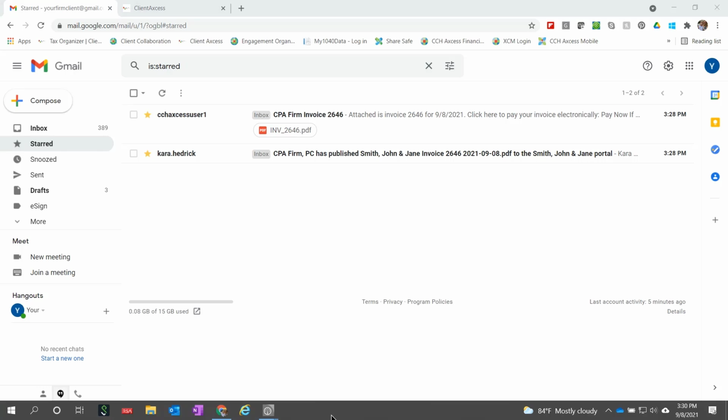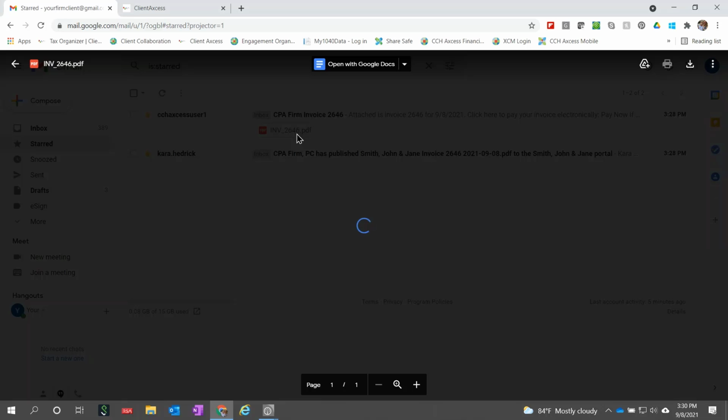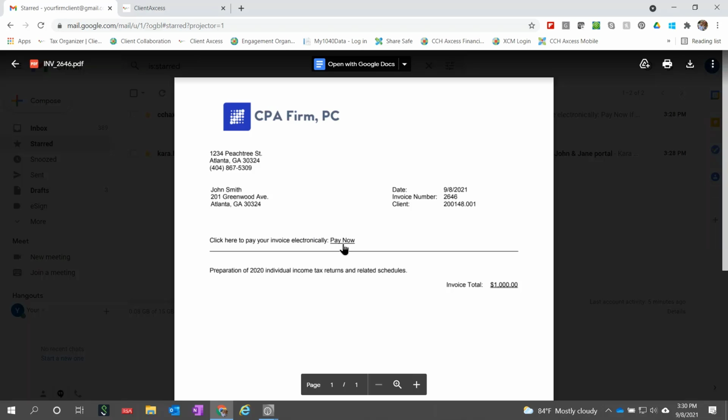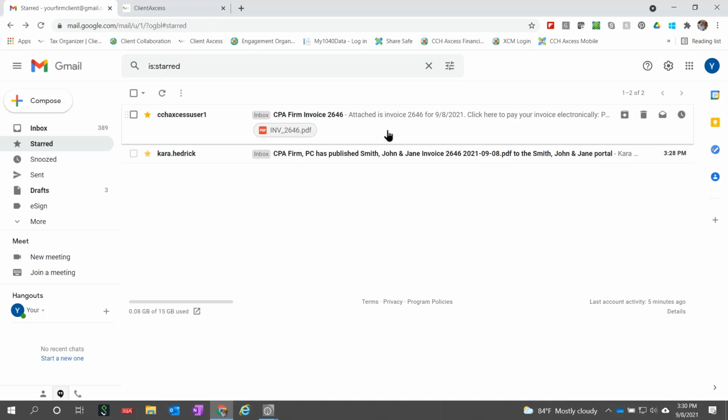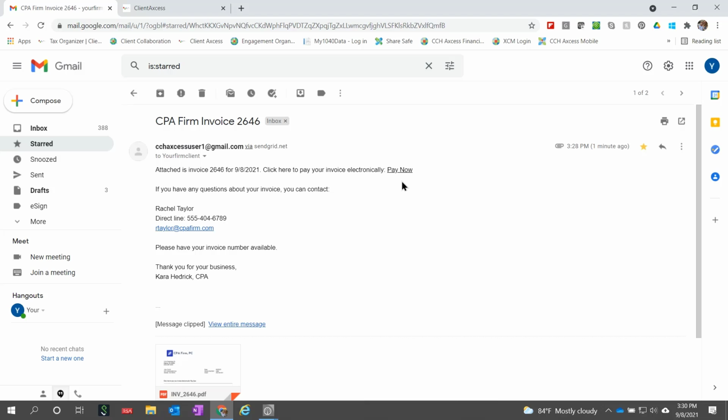Here we can see the emails the client receives, both the notification the invoice was published to portal and the invoice sent by email. You probably wouldn't do both for the same invoice, but we'll review both options. For the emailed invoice, it's attached and the client can click the PayNow link directly from the invoice. Another option is to include the PayNow link in the body of the email. This can be done when customizing the email in Practice.